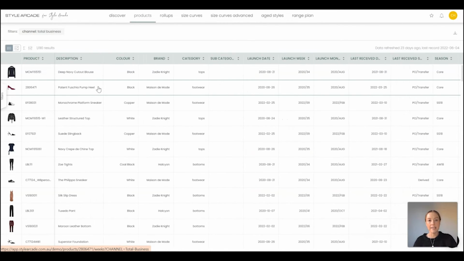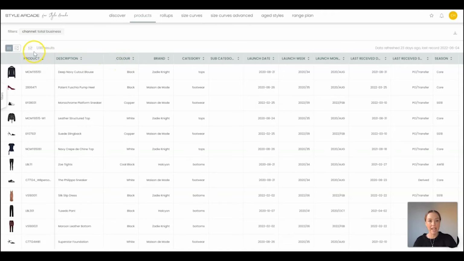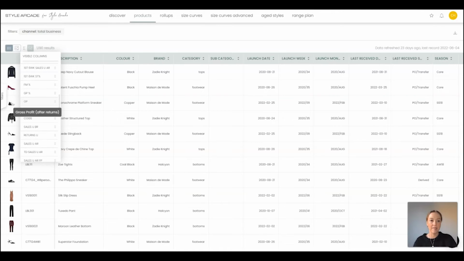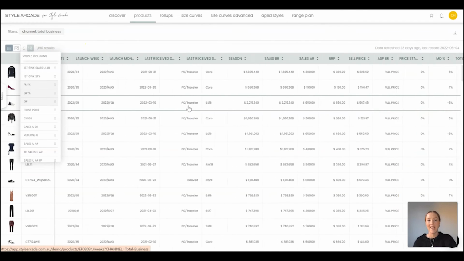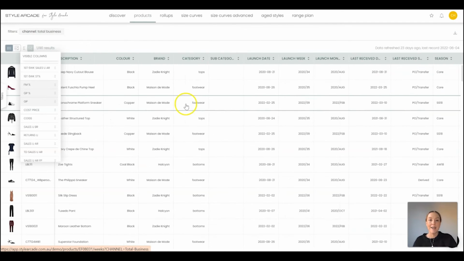Now, it's really easy to modify the columns that are displayed. We just head over to select columns here and you can add or remove any of the information. So if you were sharing this with a supplier or another brand, you might remove anything related to margin or profit. Super easy. So this is really easily modified to display the information as you see fit.